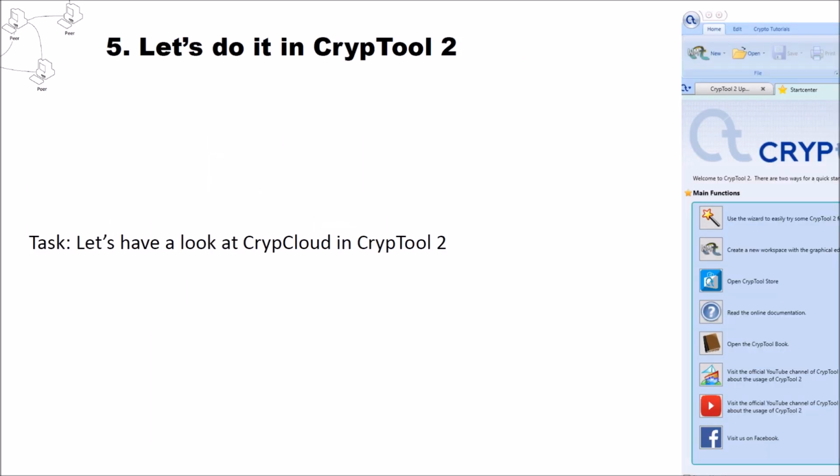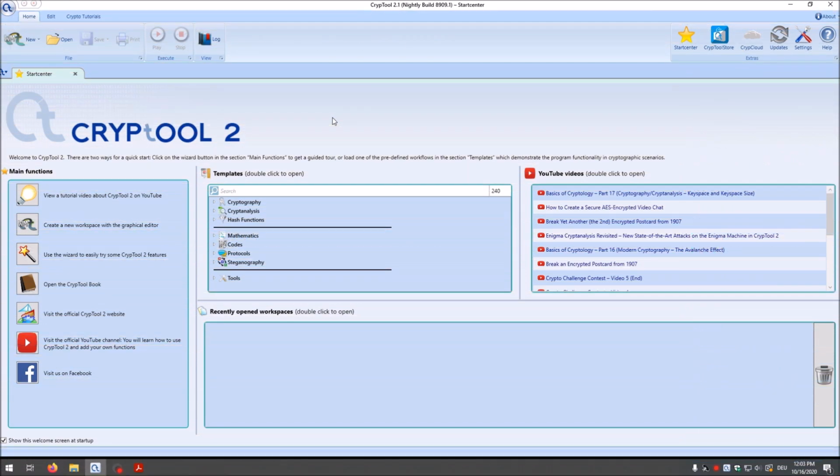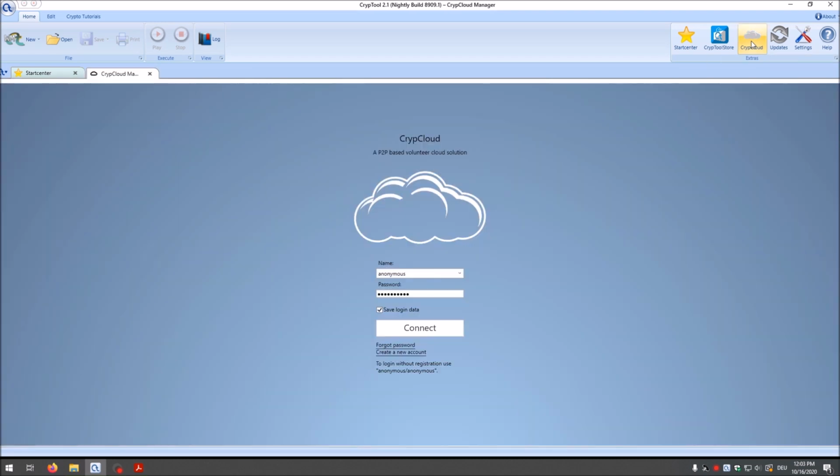Now, after we know the basic ideas of distributed cryptanalysis with peer-to-peer networks and CrypCloud, I want to have a look at CrypCloud in CrypTool 2. I'm here now in CrypTool 2 and I want to show you how you can participate in Klaus Schmeh's DES challenge via CrypCloud. And you can find the CrypCloud with this icon here on the top right side of CrypTool 2. You just click this here and then you get a login.